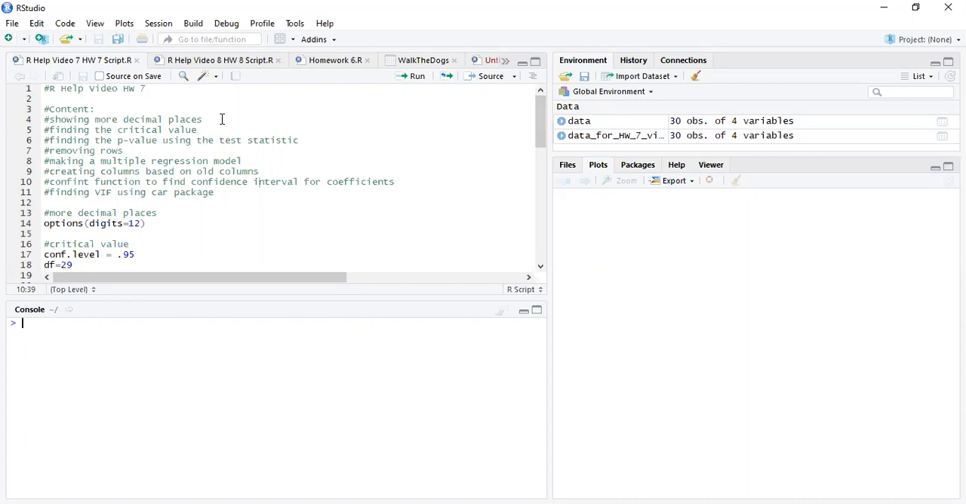Today I'll be going over showing more decimal places, finding the critical value, finding the p-value using the test statistic, removing rows, making a multiple regression model, creating new columns based on old columns, using the confint function to find the confidence interval for coefficients, and finding the VIF using the car package.